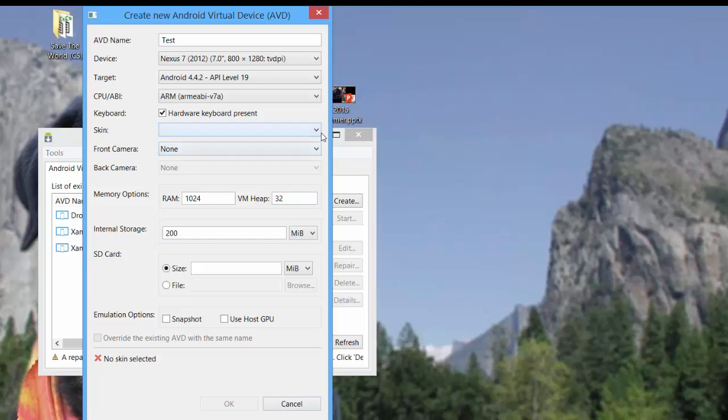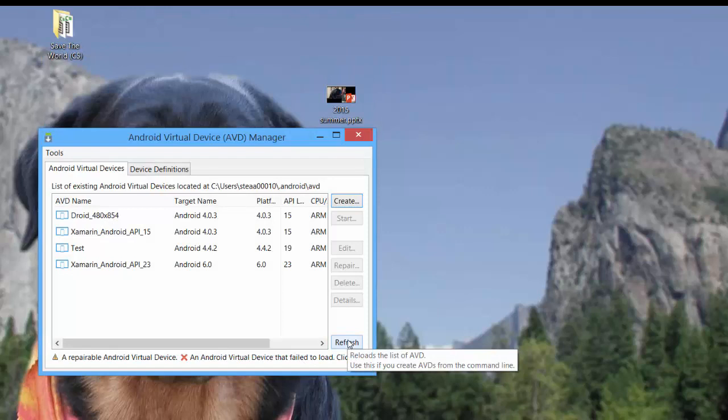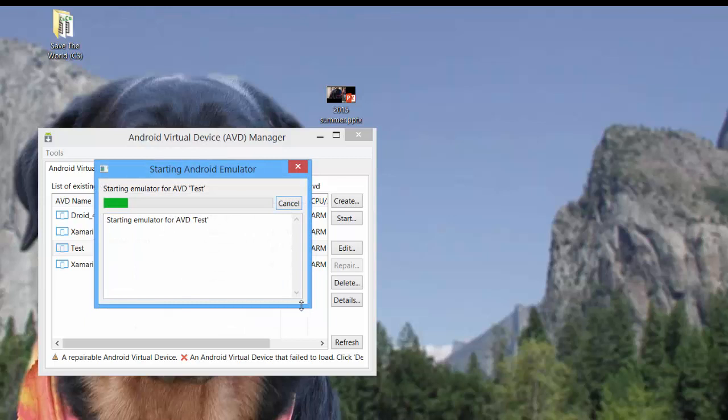Oh, I guess I have to choose a skin, sorry. There we go. And I'm going to click OK. It's going to create that device for me. So now I can take that device and I can start it. It's 800 by 1280 and it's starting the emulator.